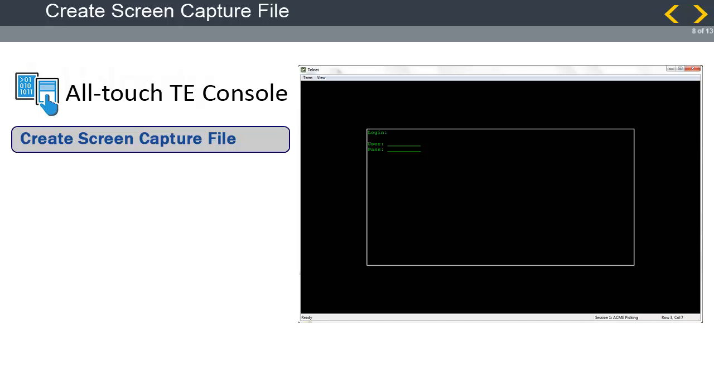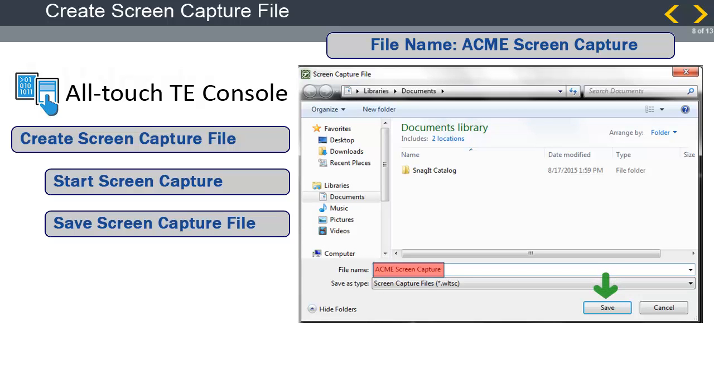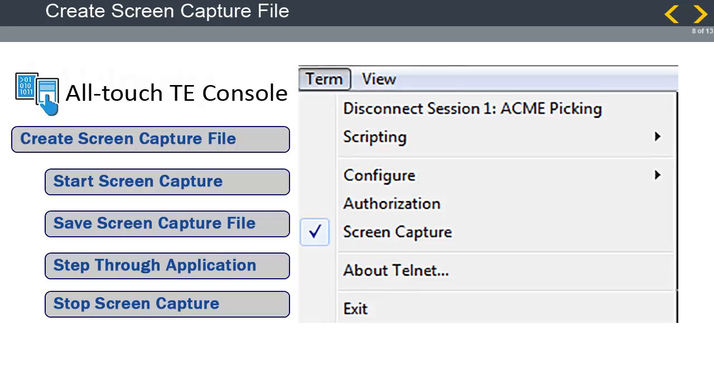To begin capturing screens from the TE client on your PC, click Term, Screen Capture. A dialog box appears, asking you where the screen capture file should be saved. Select a location and file name, and click Save. While connected to the host, navigate through each screen of the interface. Be sure to capture any error screens or optional screens in addition to the standard process screens. The TE client will only record the screens that you access.